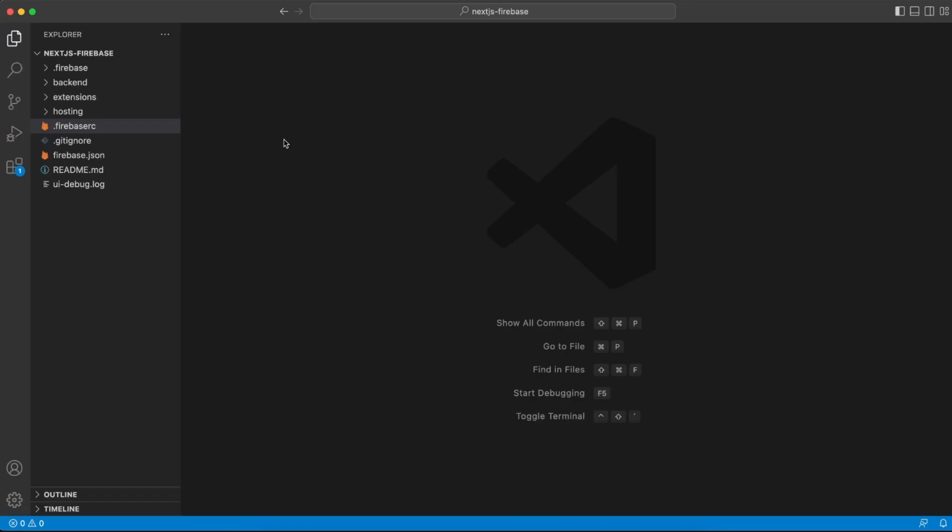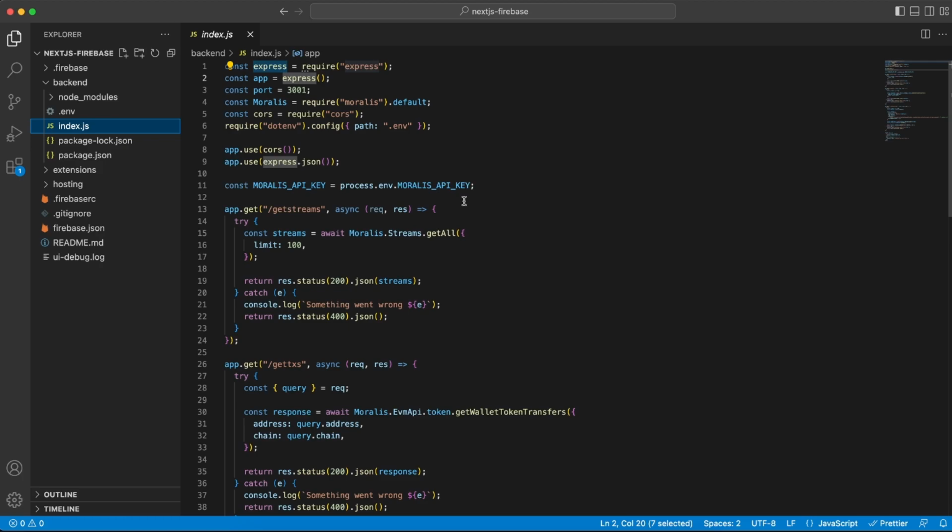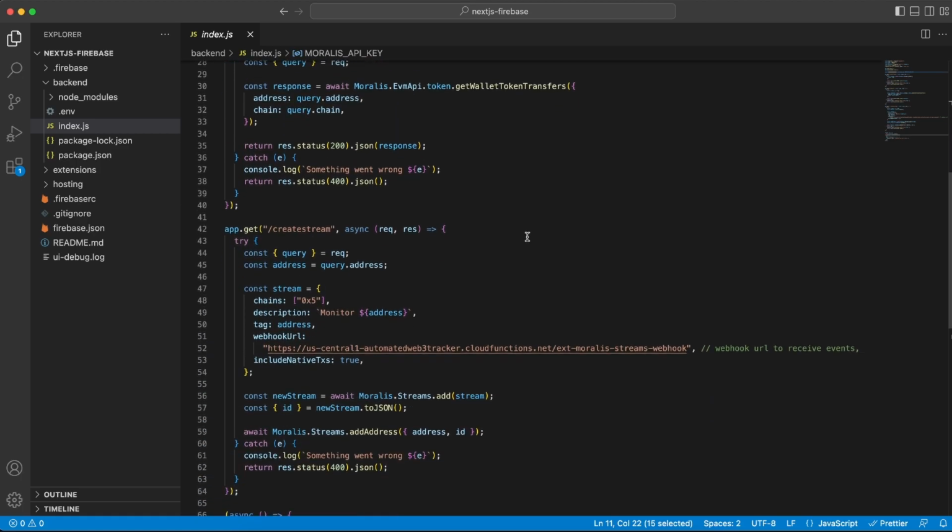Okay, let's jump straight into the code, and inside the backend folder, I have installed a few dependencies: cors, dotenv, express, and Moralis, and you can do so as well. And then I've also added a .env file with our API key. Then inside the index.js file, I've required these dependencies that we just installed. So express and having our server on port 3001. Then Moralis, cors, and also dotenv. So we can add our env variable like so and use this Moralis API key in this file.